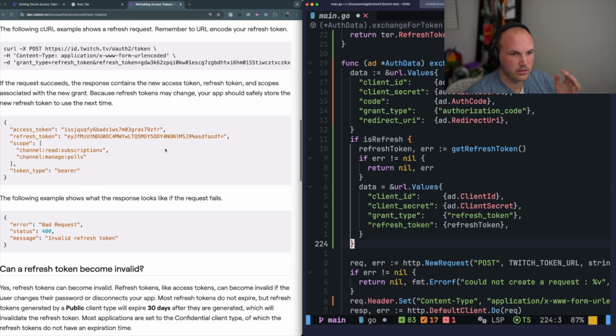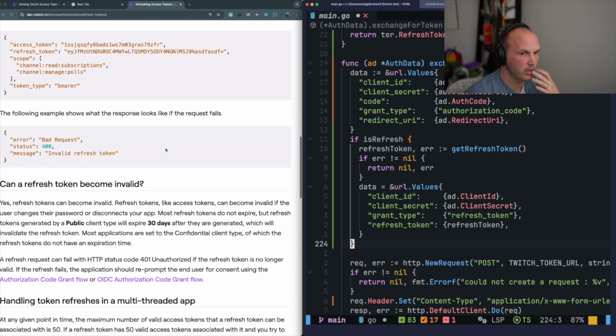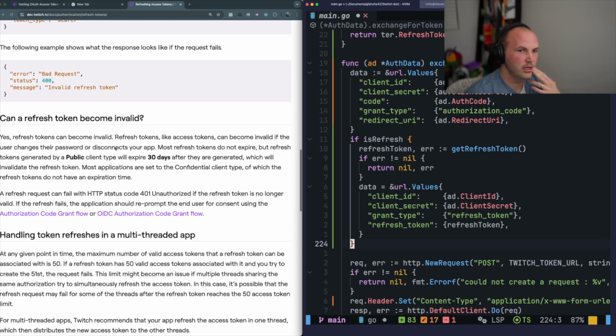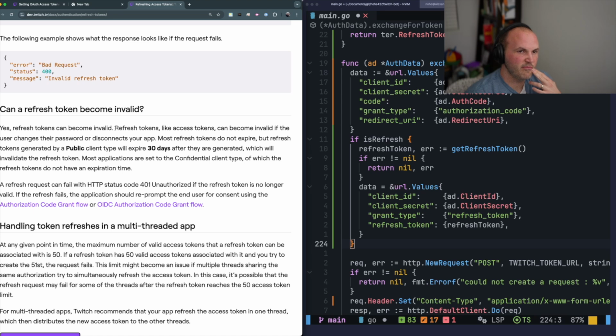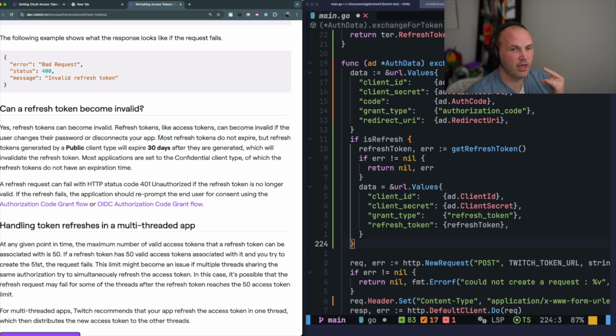Great. Okay, can a refresh token become invalid? Yes, refresh tokens can become invalid. Refresh tokens, like access tokens, become invalid if the user changes their password. It disconnects your app. Most refresh tokens do not expire, but refresh tokens generated by public client type will expire 30 days after they are generated, which will invalidate the refresh token. Most applications are set to confidential client type, which is us, I believe, of which the refresh tokens do not have an expiration time.